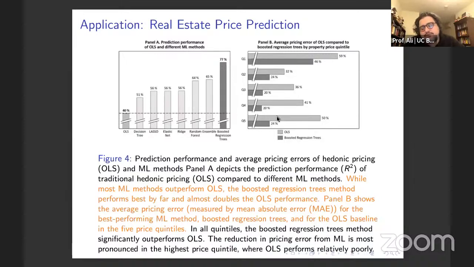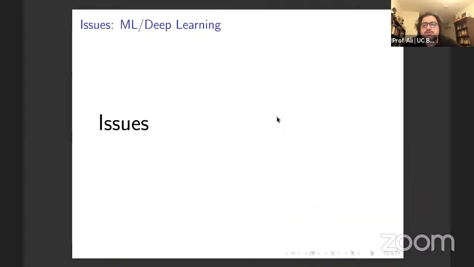So overall, which makes sense, you are looking for a complex mapping to map your features to your dependent variable. As a consequence, you're going to get a better out-of-sample prediction. But what is the issue corresponding to this?